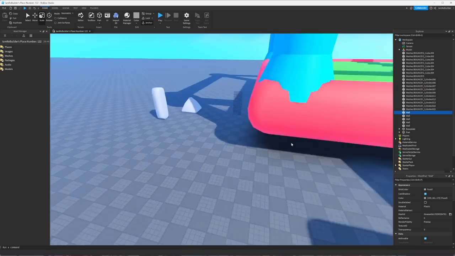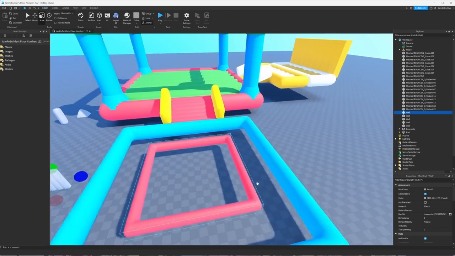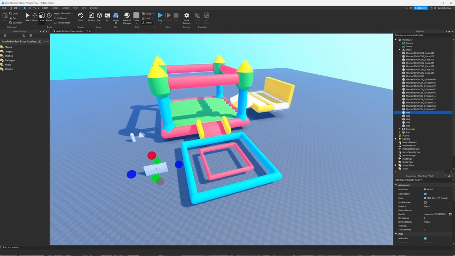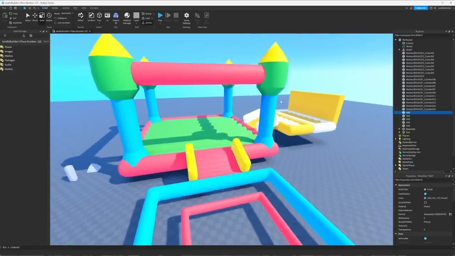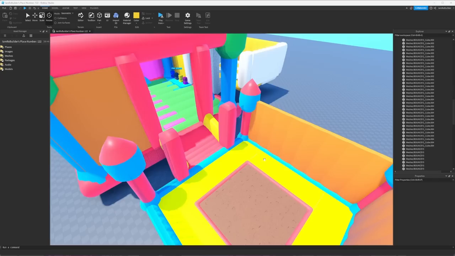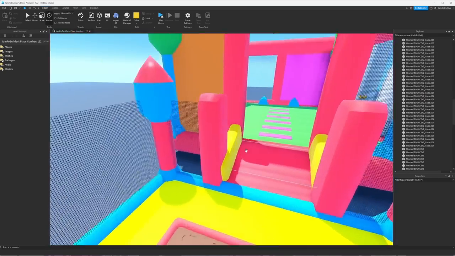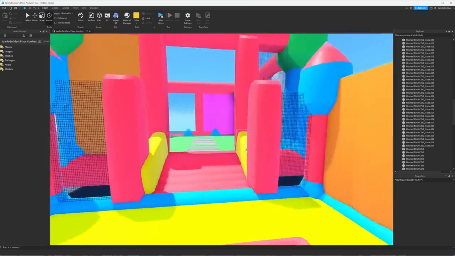Maybe some props kind of spread around. Get the rest of the floor done, put some walls up, and guys, you're about to see this really come together. All right, guys, so we have officially kind of built out the entirety of the map.